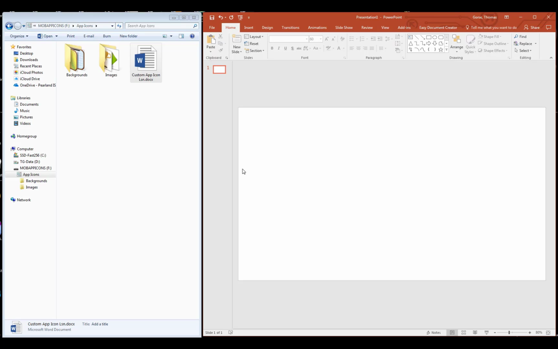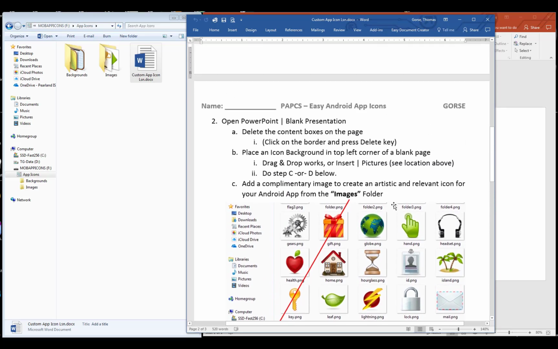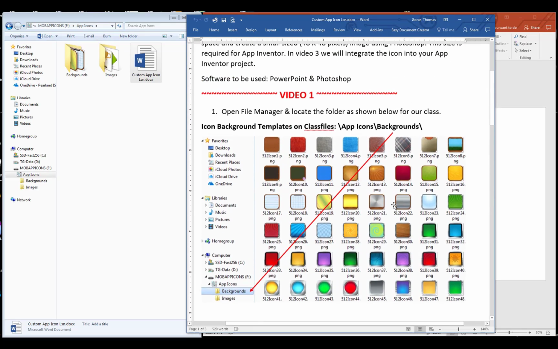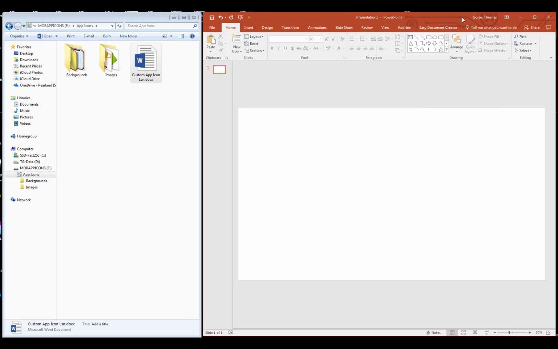Next, in File Manager, you need to select the project folder named App Icons, like I have. In addition to the graphic folders we need, backgrounds and images, I've placed a Word document that explains this complete lesson for your later use if needed. Here's what that document looks like. It shows us how to use our backgrounds and our images folders and how to create our icons step by step. Use that for future reference. All right, let's move on.